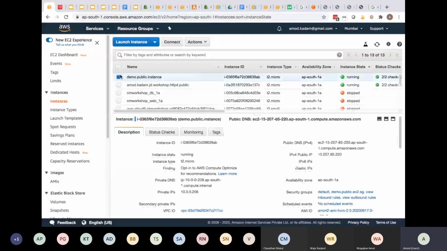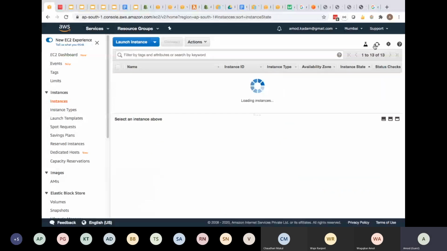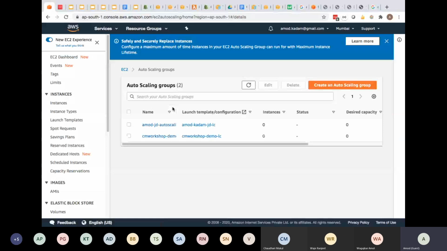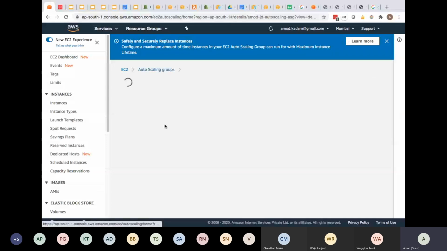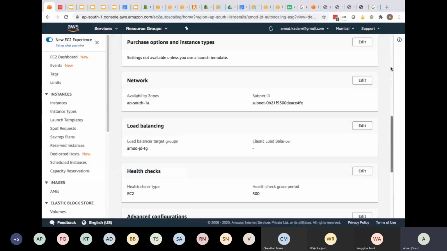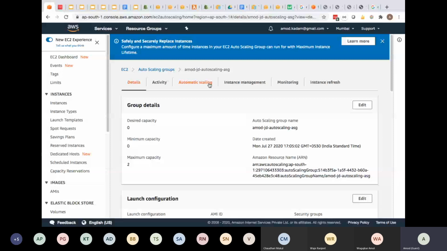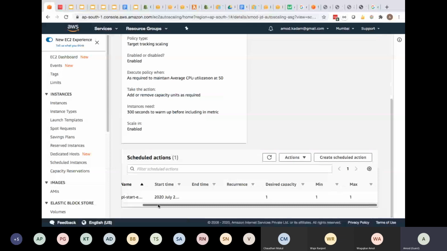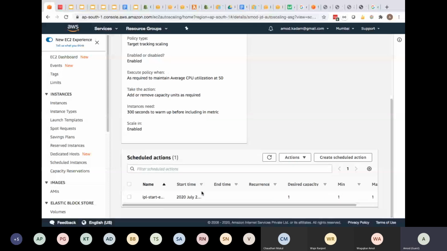So I will just go to my auto scaling configuration and let's look at what is happening with scheduled action. Automatic scaling, scheduled action. Start time, let's see whether it's set properly, 5:40. So it is going to trigger at 5:40. The current time is, I think we have a couple of minutes.